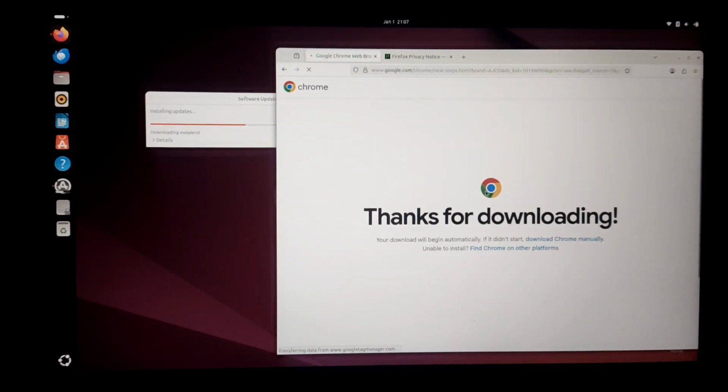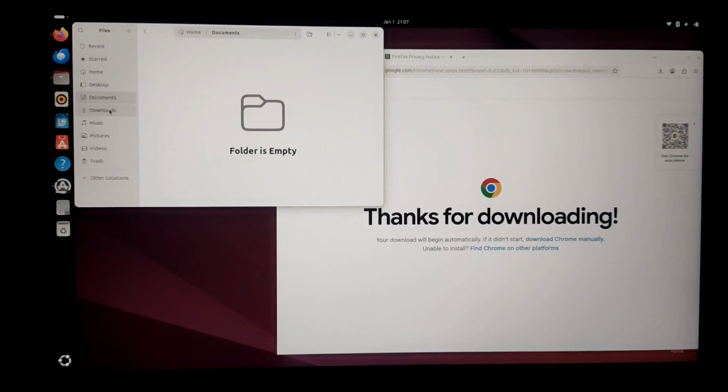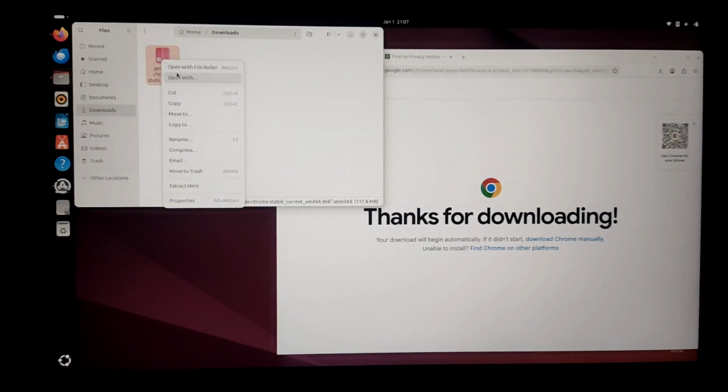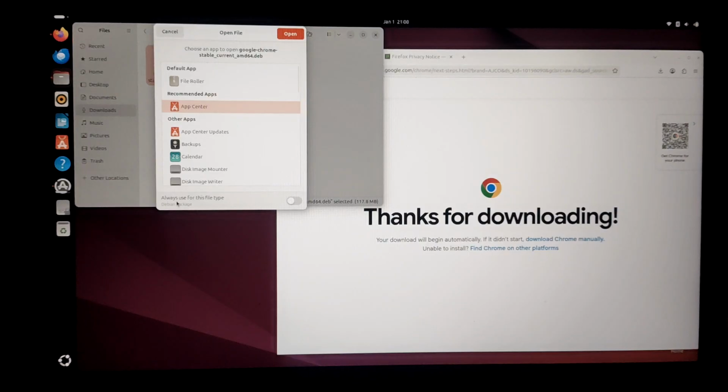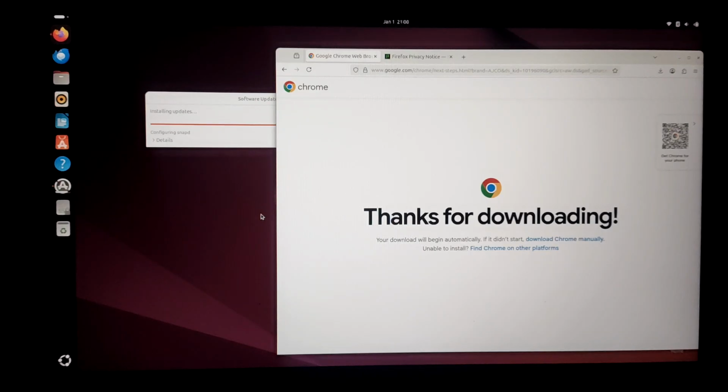So Chrome is getting downloaded. This is a Debian package. Let us install it. All the files come here in the file manager. We will go to home, then documents and downloads. I will right click, open with, and App Center. I will make sure that all Debian packages always open with App Center, because App Center has a good installation part. I hope it is opening in the background.